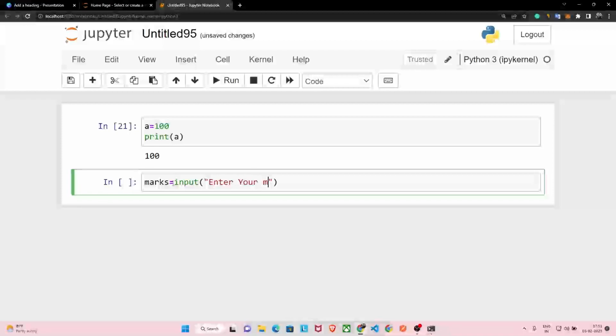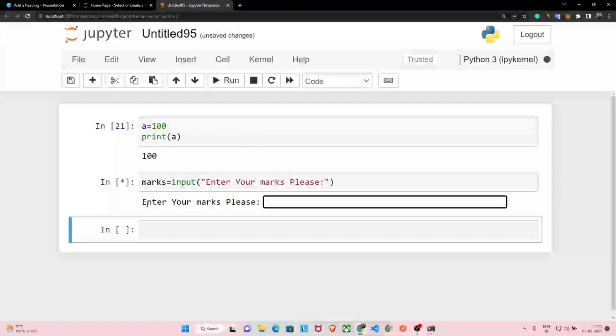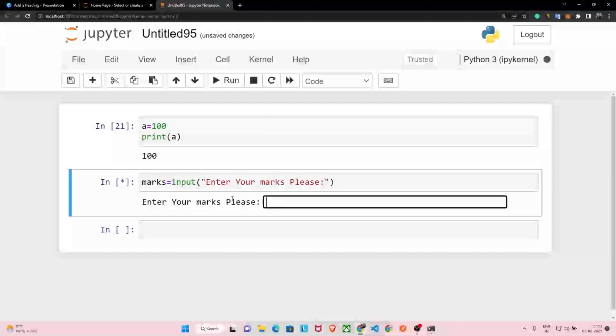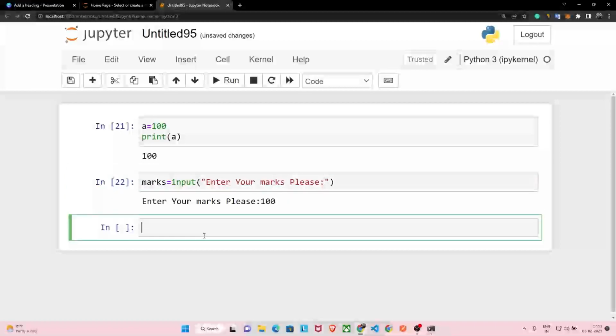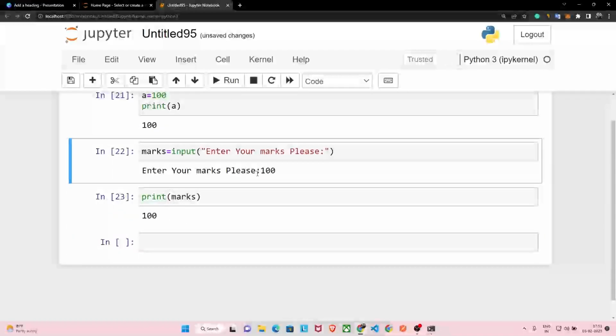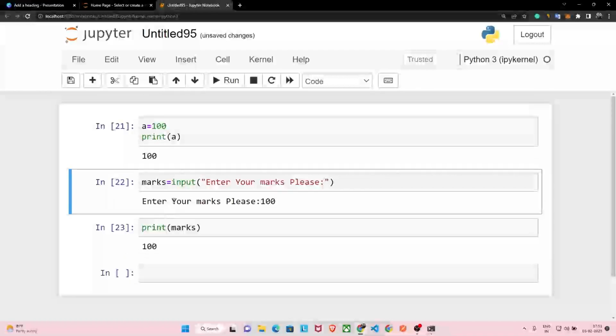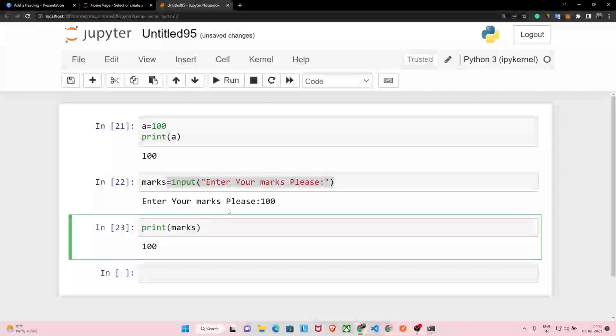So we'll say enter your marks please, and if we run this, as you can see, our computer is asking for enter your marks please. So let's say I write 100. Okay, so this marks variable will now have the value of 100. How can we check? Print marks. As you can see, 100, right? Because the user gave input as 100. I did not declare anywhere that marks is equal to 100. I just asked the user, and the user can enter the value through the command line or this input box visible over here. Okay, so this is how we take inputs in Python.